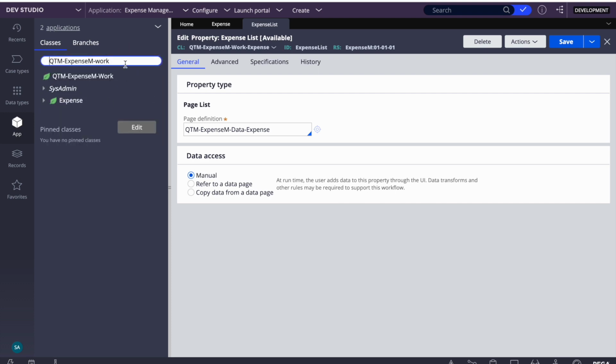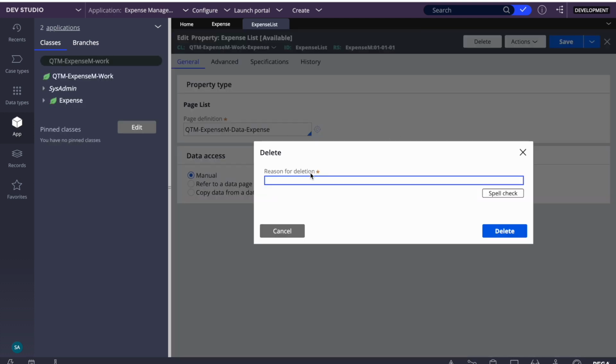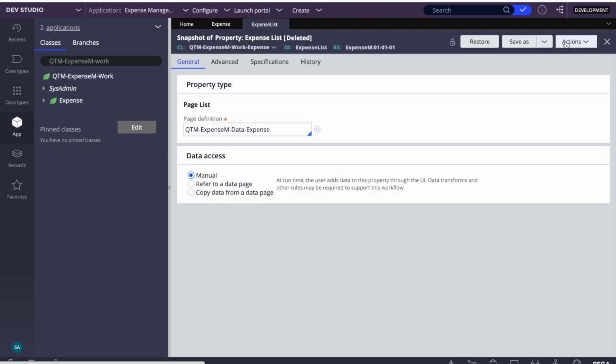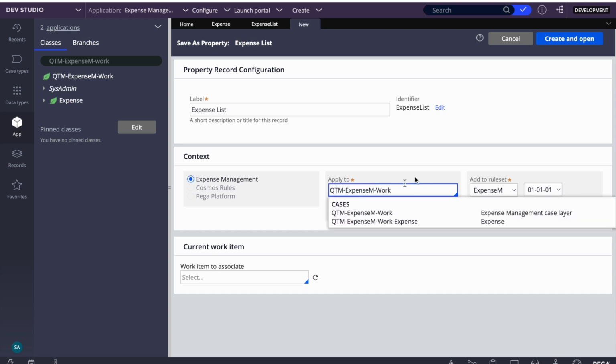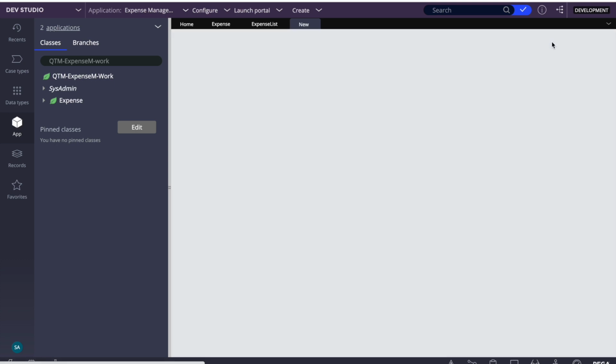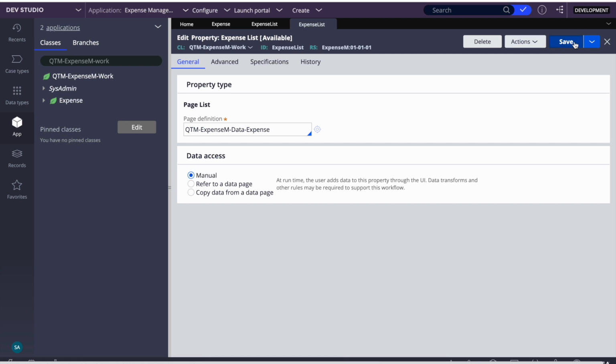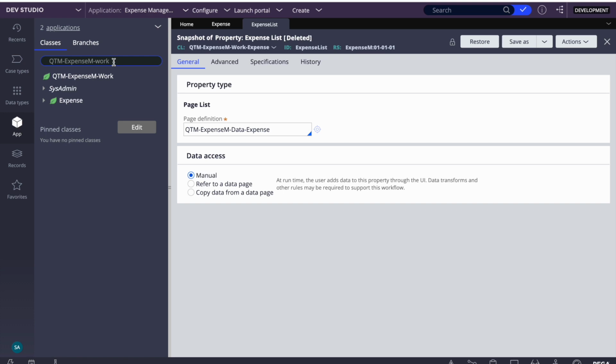So we'll see that attribute here that it got created. Oh, it got created in expense only. So I'll just delete it, I'll say not required, and I'll save as in work class, expense list. It all depends. Like if you think that this property cannot be used anywhere else, then you can create it in expense, else you can create it in work. As I mentioned, most of the time this kind of property we create in work so that we can reuse it. Now let's refresh this one.